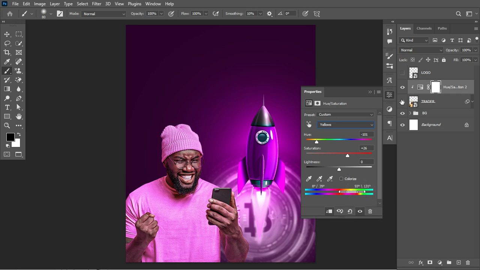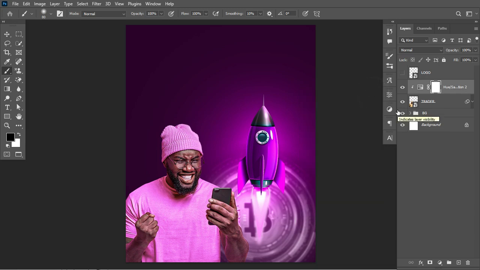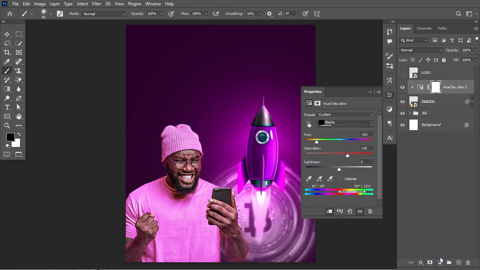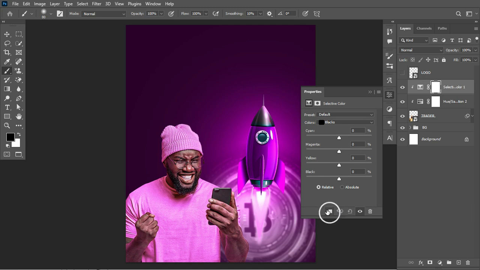Okay, so you can see if I turn this off, you can see the effect on the subject image. That is when working on specific colors. The image was originally yellow, so I have to change it to this color. Okay, that is the first step. The next step has to do with adding a selective color. Now I want to work on specific colors, so click on the clip mask so that the effect will be solely on that particular color.